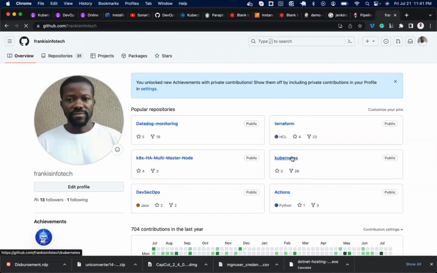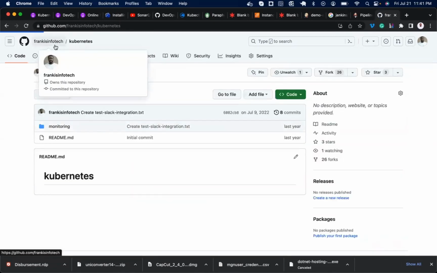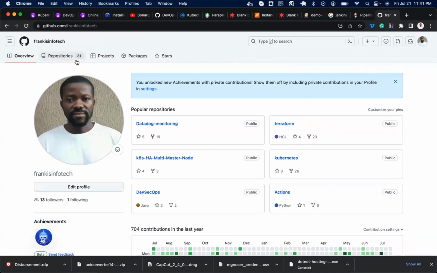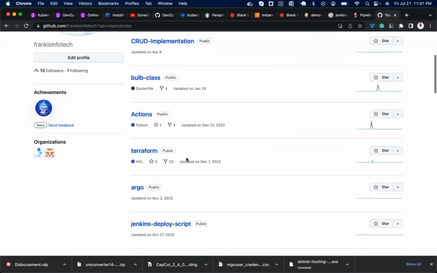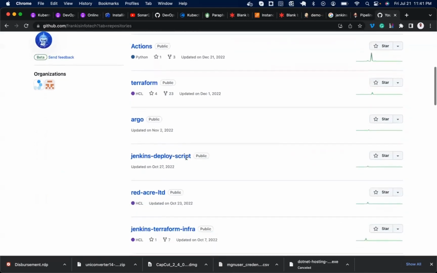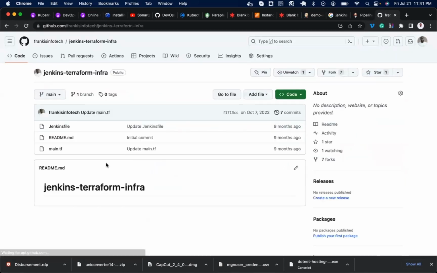Kubernetes. No. Let me go back. Repositories. All right. Jenkins Terraform Infra. All right, great.